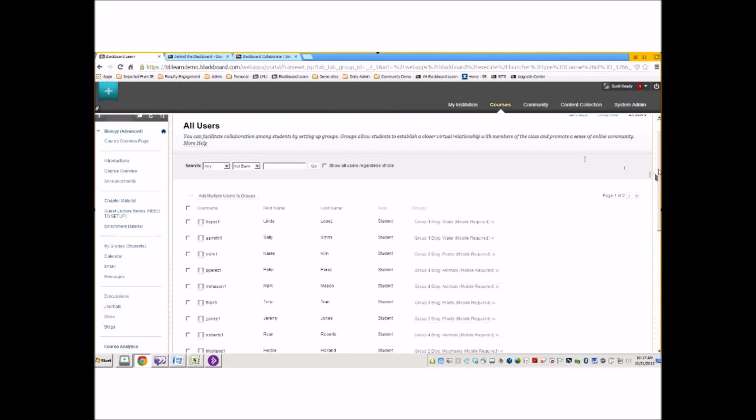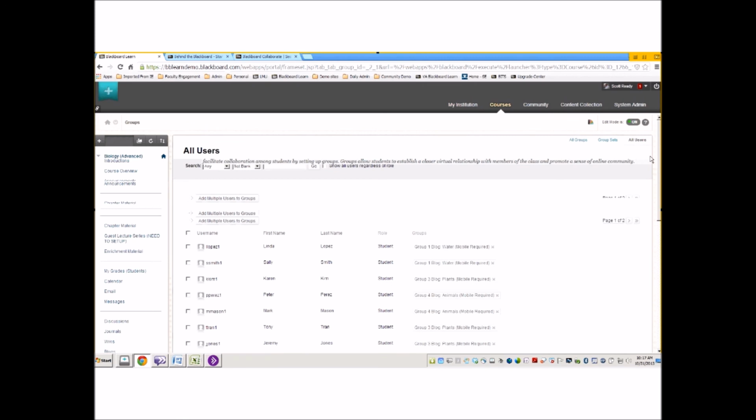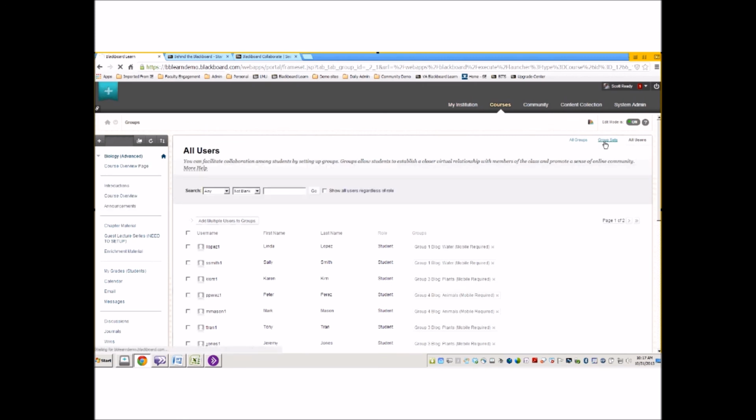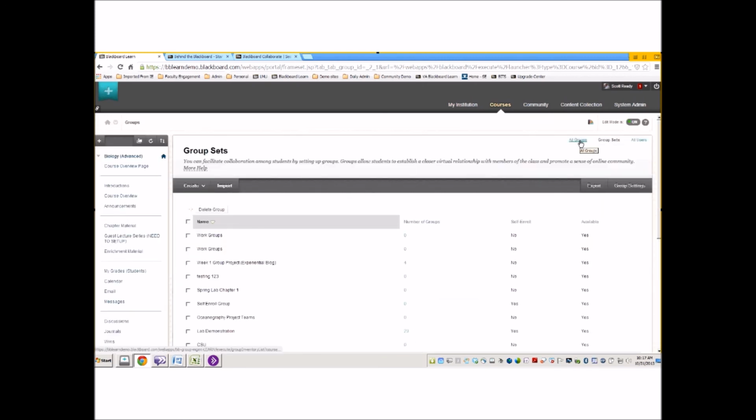Let's talk a little bit about the ability to import and export. For both the group sets and for the individual groups, you're going to see the ability to export and to import. For example here, my sign-up lab time, which is the lab demonstration. I've created this lab demonstration sign-up page with 20 lab periods for the students to sign up for the period that best suits their schedule.